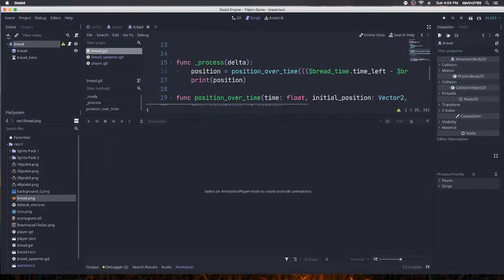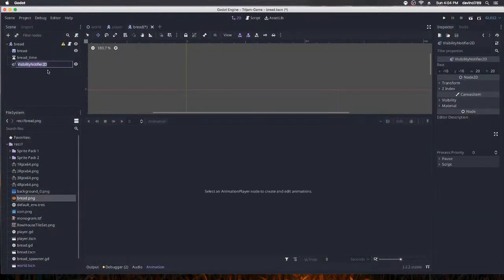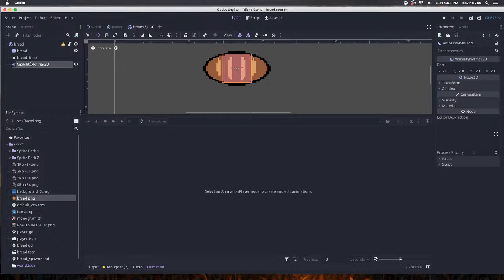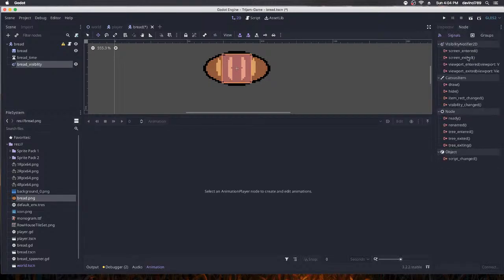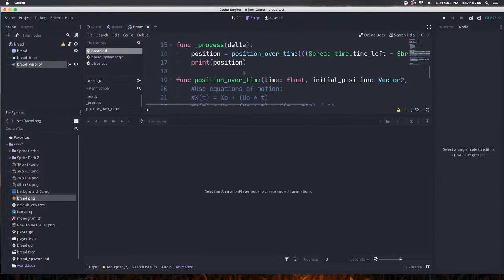Then we'll also add a visibility notifier to this. So when the bread goes out of sight, it doesn't hog up resources on the computer. Visibility notifier, screen exited, bread, and then we just set this to queue free. This is still printing stuff. Okay.